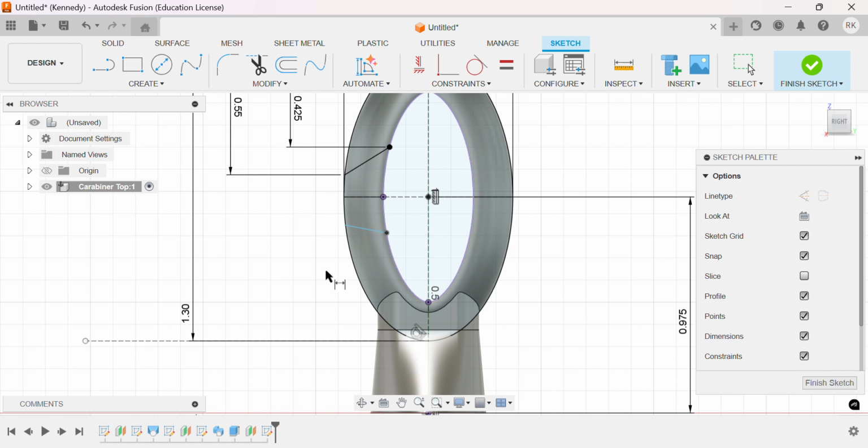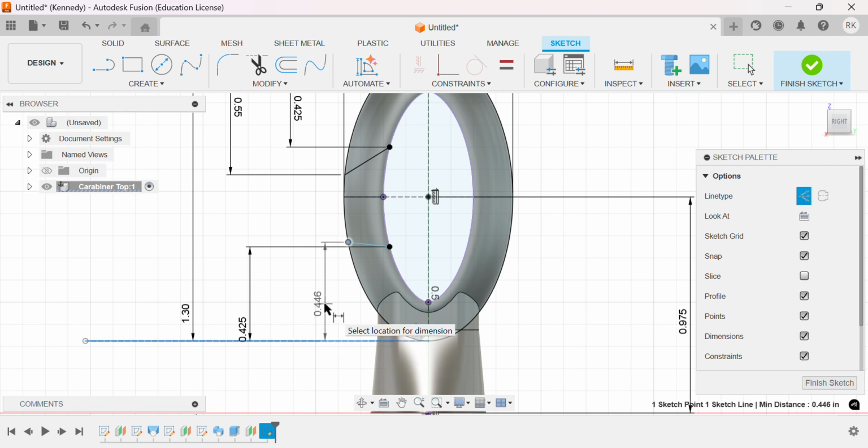So now we'll come to the bottom, and we'll select this point here to the bottom, and we want it to be 0.425. Enter, and now we want this front one to the bottom to be 0.4, just like so.